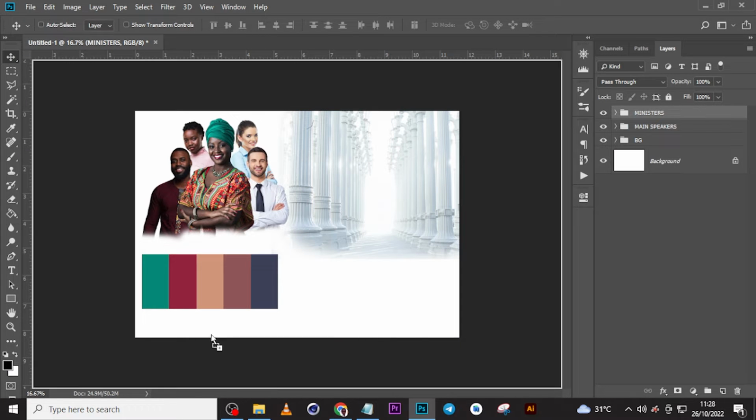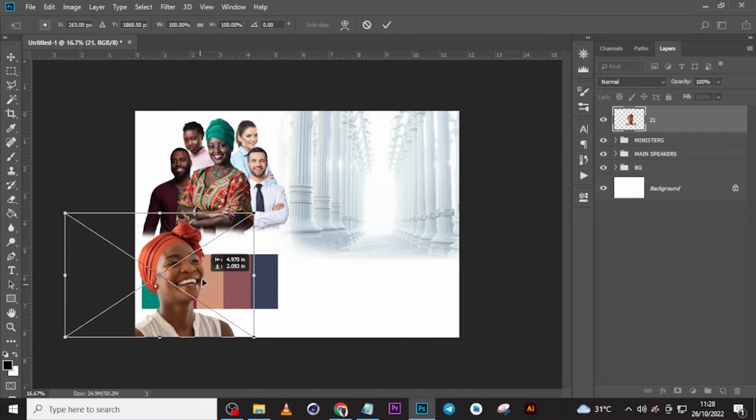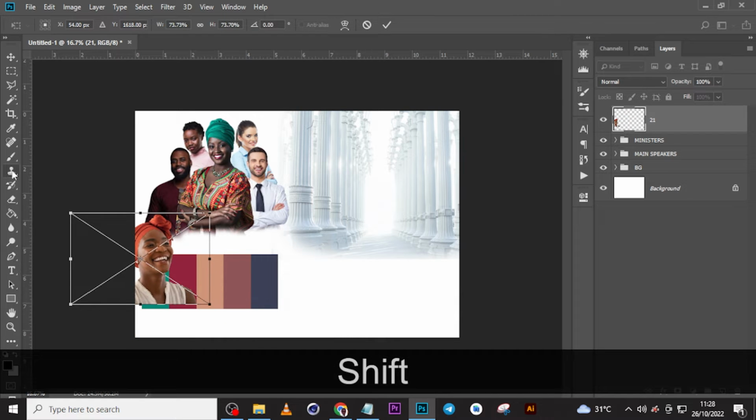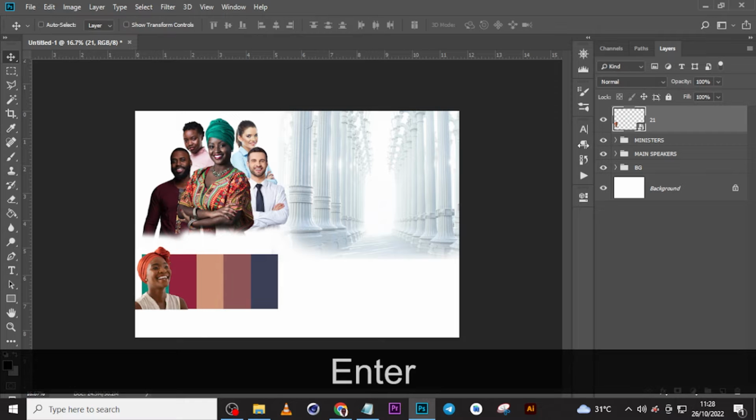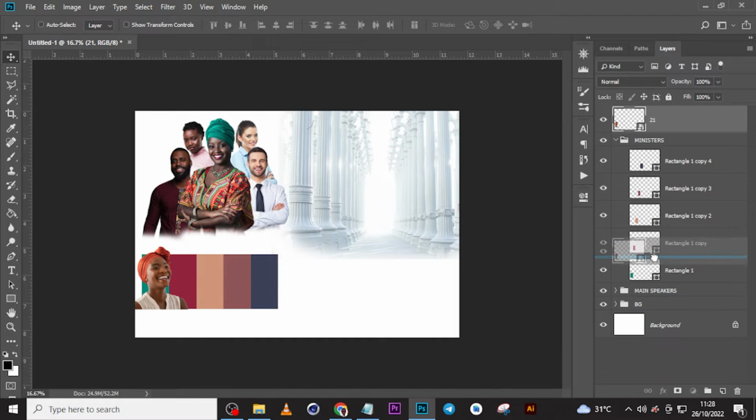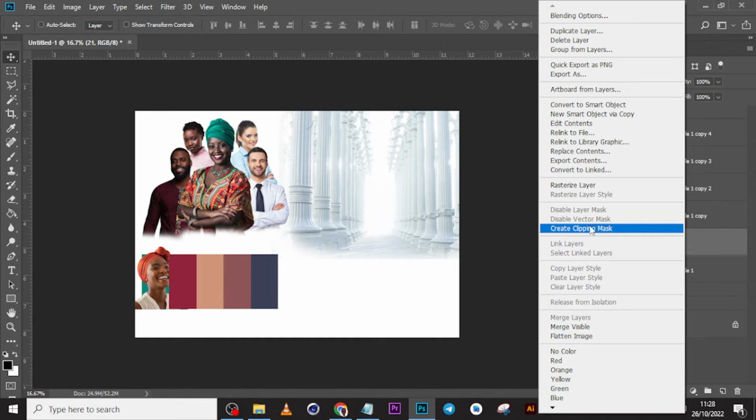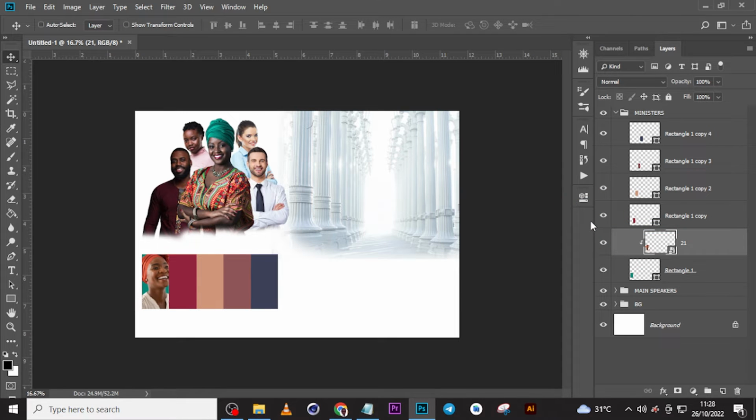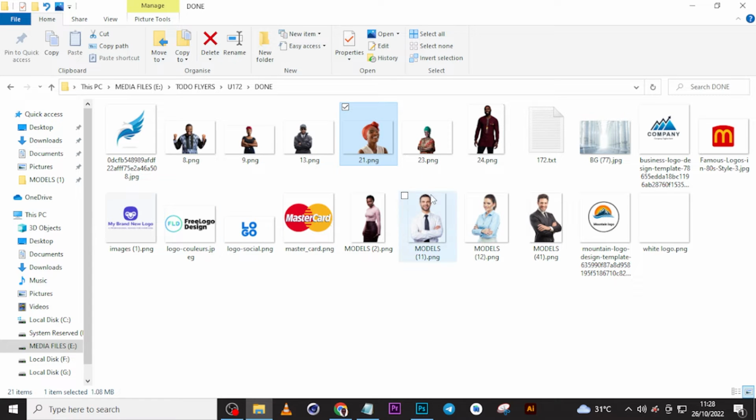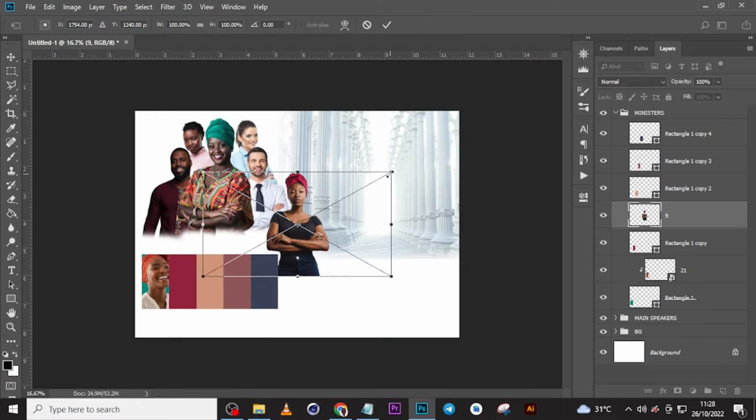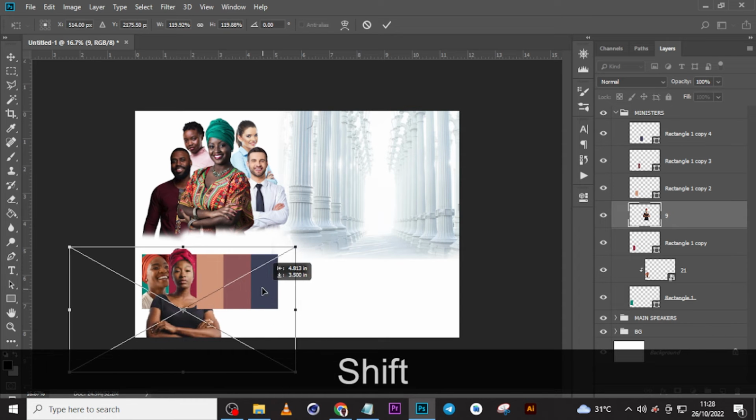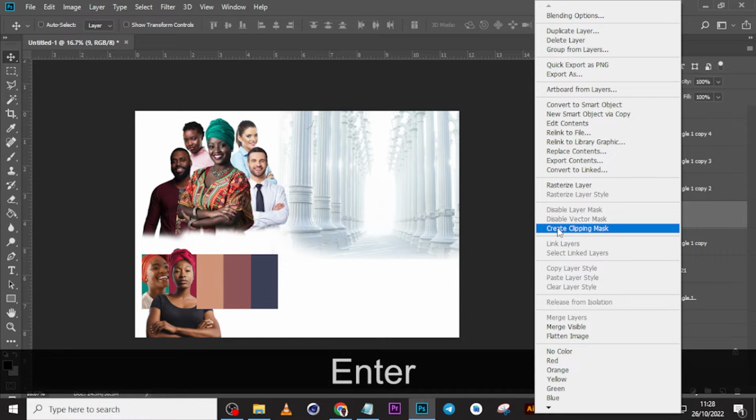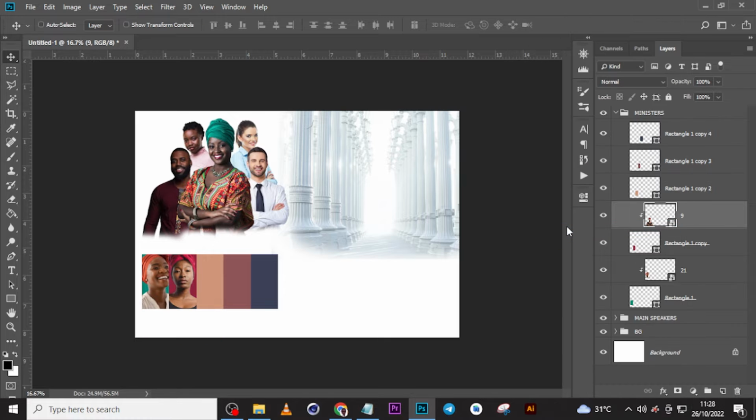Let's drag this one in there, and then let's resize it. Drag it in there somewhere, and then open it, drag it to the latter part, right click it, and then create clipping mask. That's how you clip it. All right, the next one, let's pick this lady. Let's put it here, and then clip it like that.